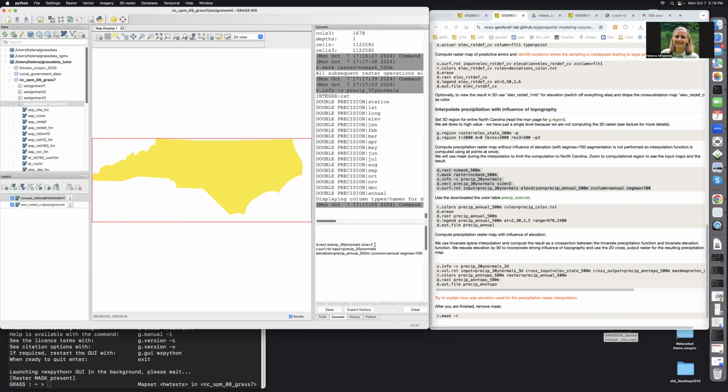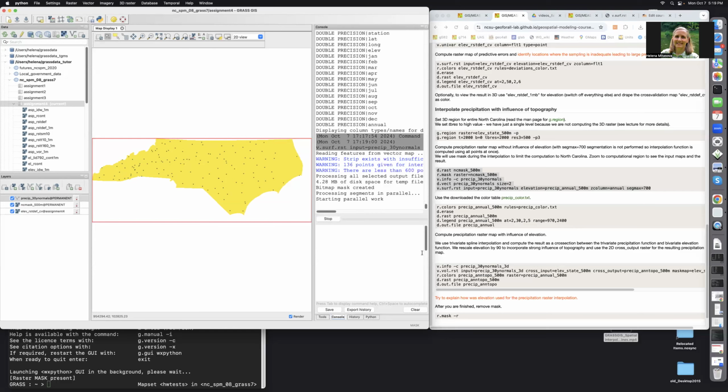So let's look at where those stations are. So you can see that they are distributed over the entire state of North Carolina, with a little bit more sites near the mountains where we have much greater variability in precipitation. So first we will use the bivariate interpolation to compute the precipitation map.